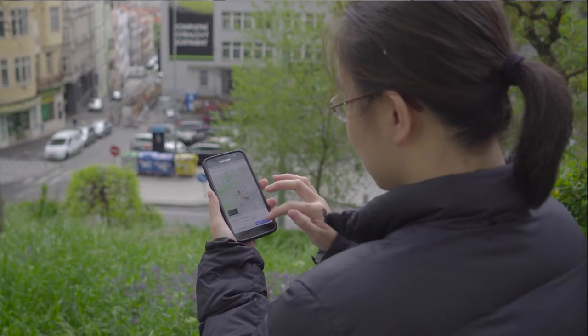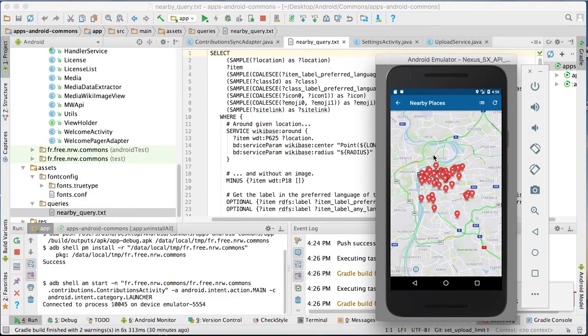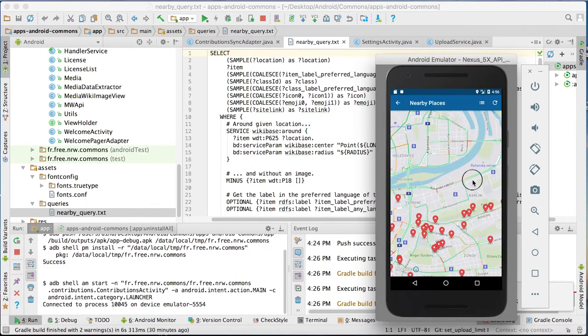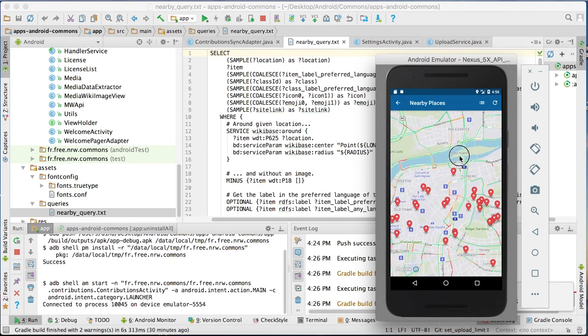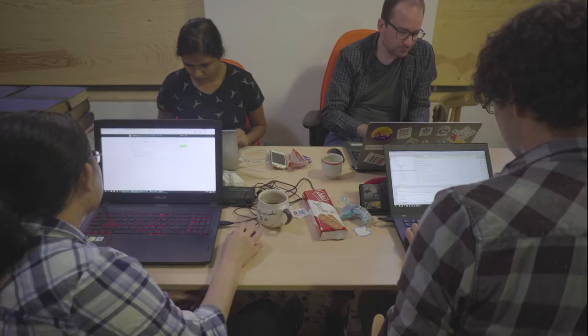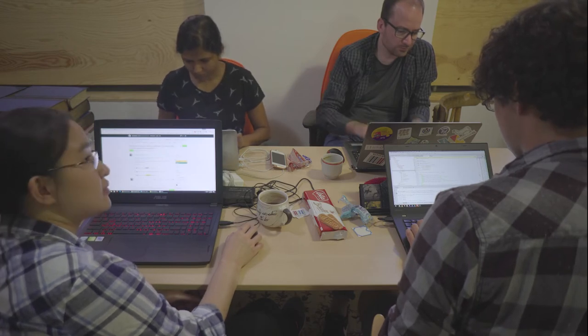So the feature that we've been working on for the pre-hackathon is a map of these places. So if you zoom in, you'll see all of the places around Prague, which is where we are, that could do with some photos. So we're hoping that people will feel inspired to take a nice little walk around their neighborhood and upload pictures for some of these places.